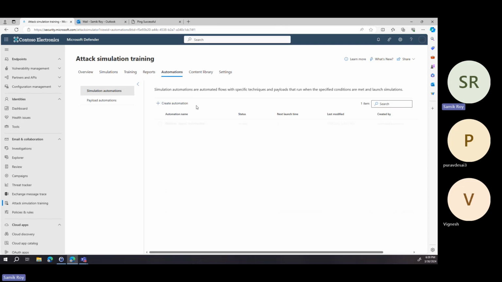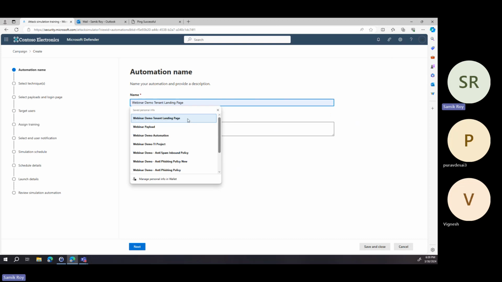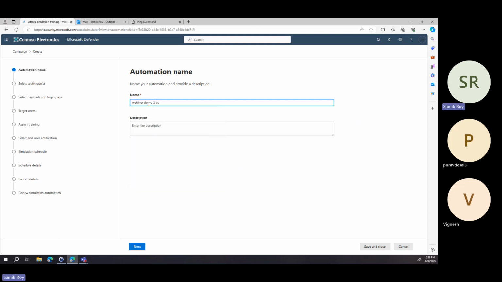So automation is something by the name of it. If we combine the attack simulation and automation, what can be done is I'm also creating an automation, and let me show you what it exactly means. So when you create an automation, I would say webinar demo automation. And as usual, I try to keep the same as description.